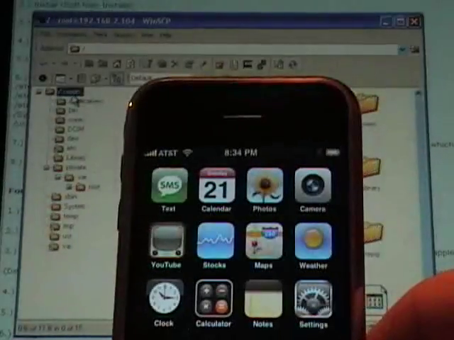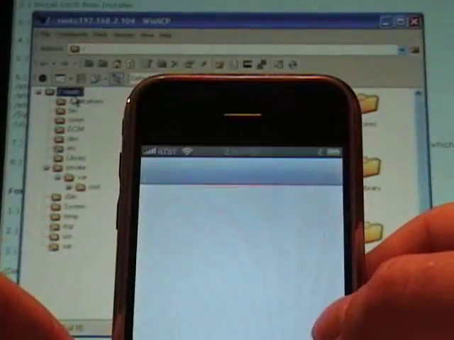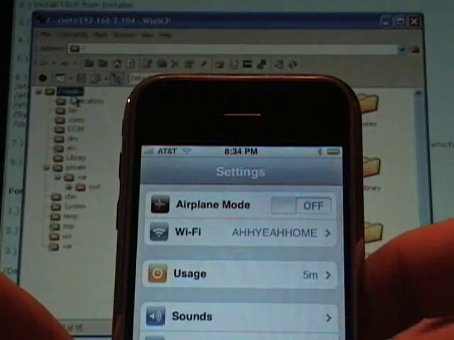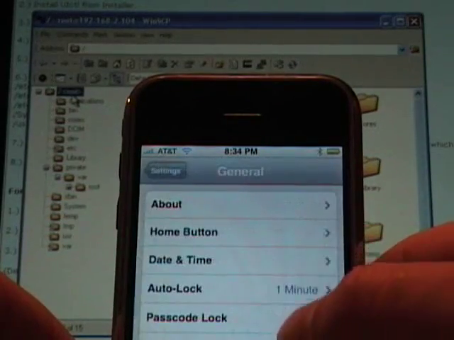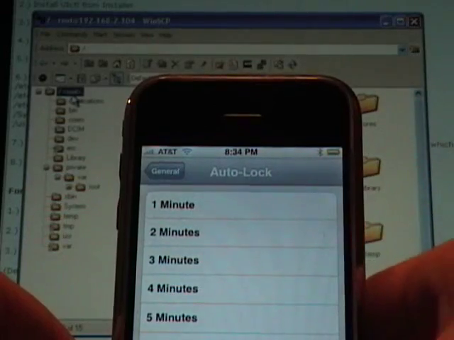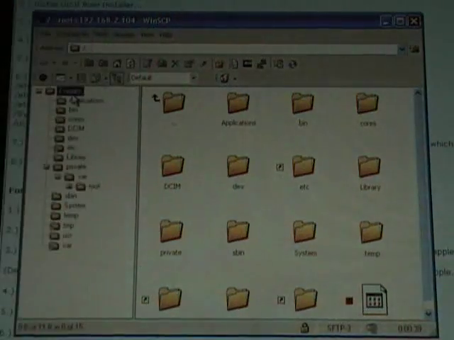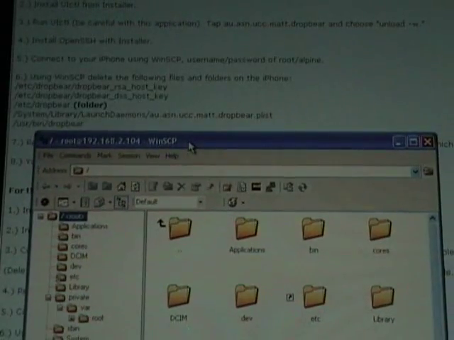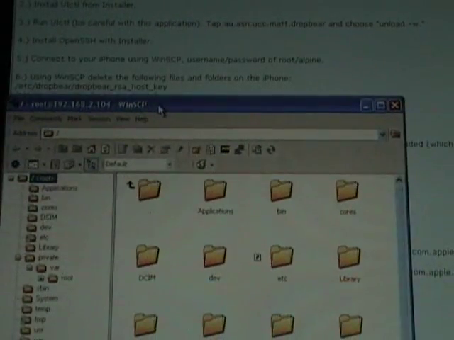So what I'm going to do is go into the settings, and I'm going to change the auto lock to 5 minutes. No, what I'm going to do is set it to never. That way the phone stays on. It doesn't shut off on me. Okay, so it's telling me to go to Winscp and delete the following files.